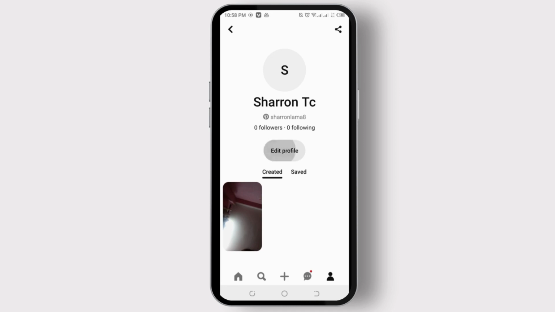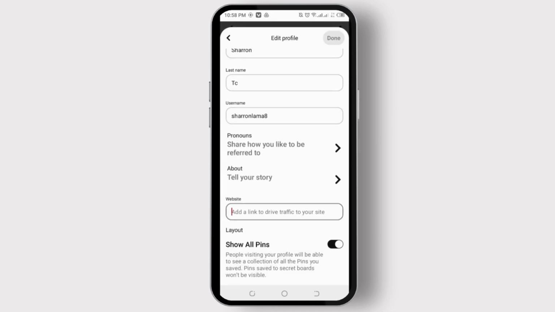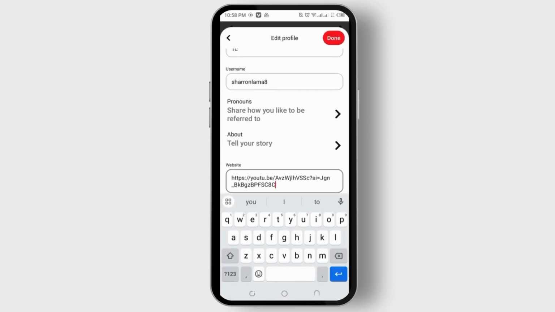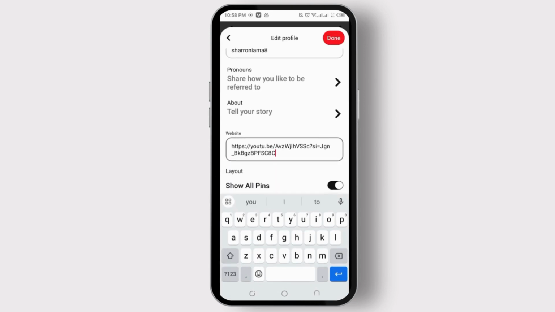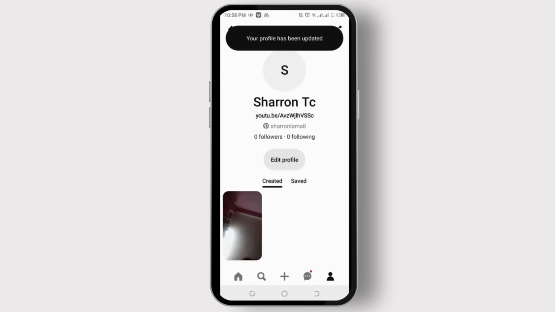Over here select edit profile and scroll a bit, and here we can see the website. What you have to do is simply paste the video link that you've just copied, and after you're done, in the top right corner we can see the done option. Tap there, and this is it.